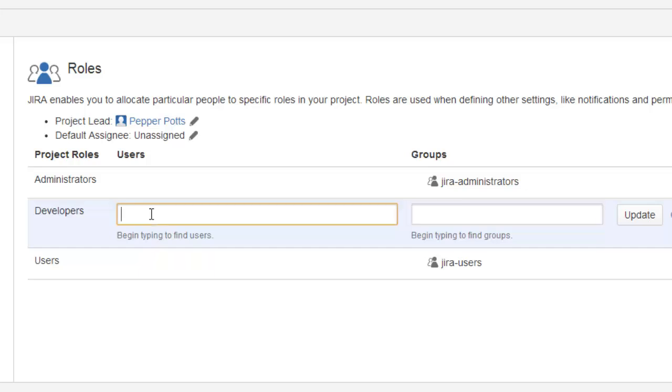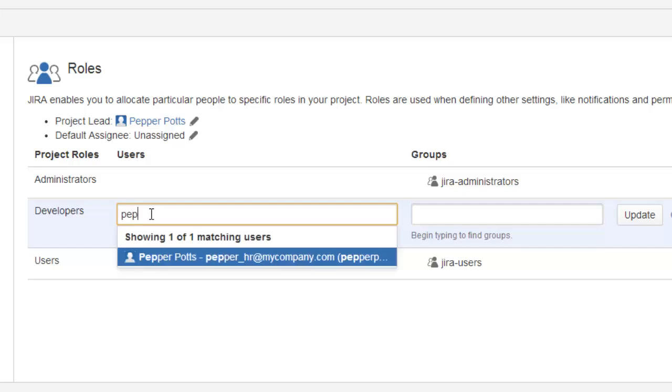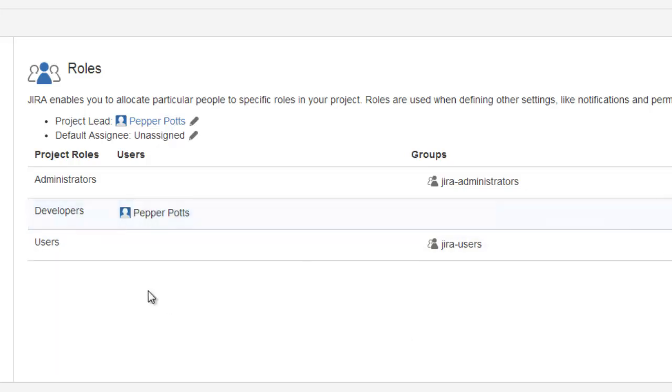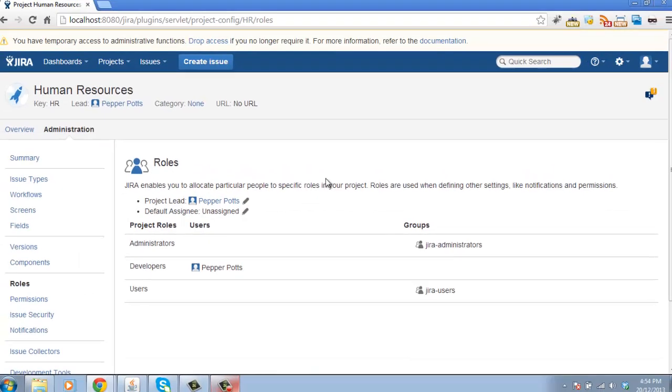So here, we can add our individual members of the HR team. Let's add Pepper. She's in our HR team here. And click on Update. So Pepper is in the developer's role, and she is the one who can see every issue across the HR project. Everyone else can only see the issues that they have created. So let's give it a test.